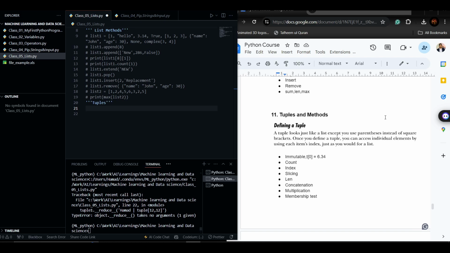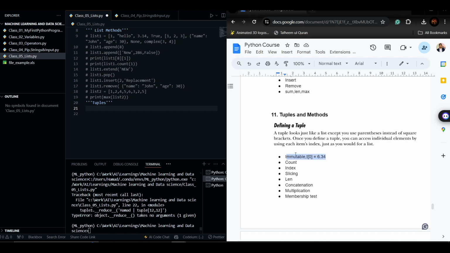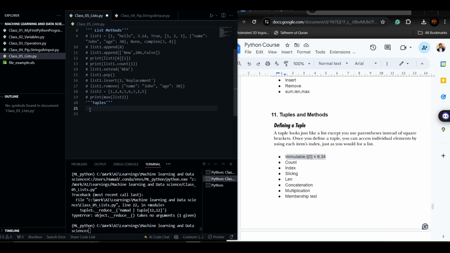Once you define a tuple, you can access individual elements by using each item's index, just as you would for a list. But the main thing is that tuples are immutable. So let's create a tuple. Tuple 1 is equal to parentheses and 4.23, 5, 6.45, 7, 8.65. So this is a tuple right here.